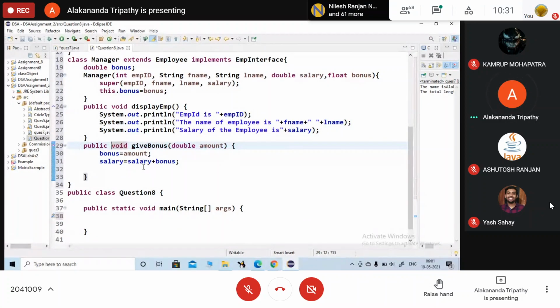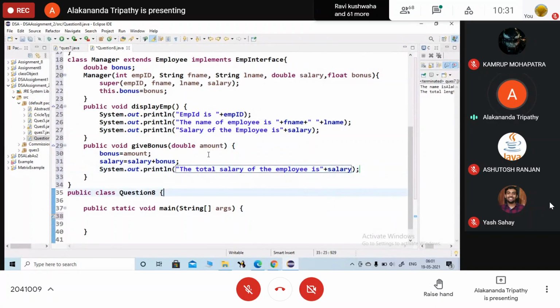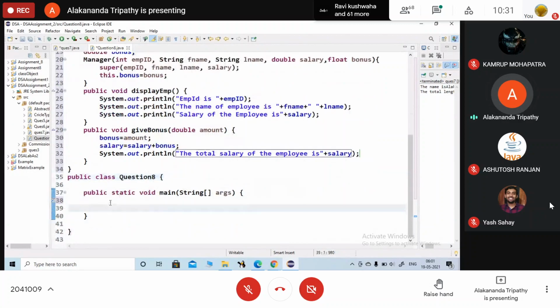Okay. Then here system.out.println is plus. I will do a little bit of modification again here.